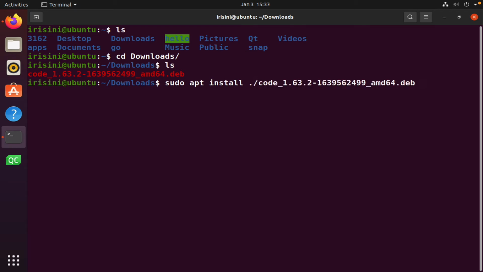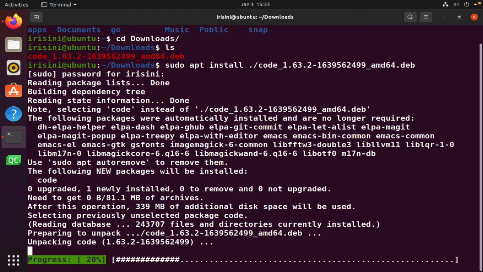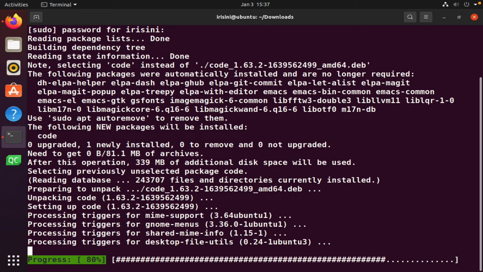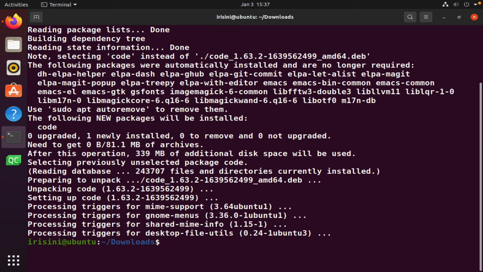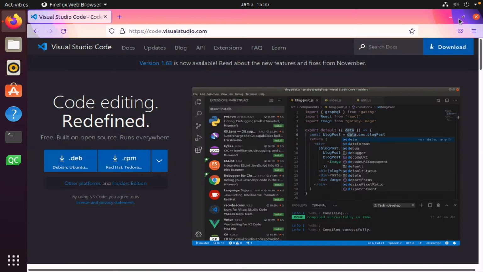Okay, so when I press enter, it will ask me for my password. Okay, and it will simply proceed to install the package. All right, now once the package is installed, okay, we will need to, let's close this.